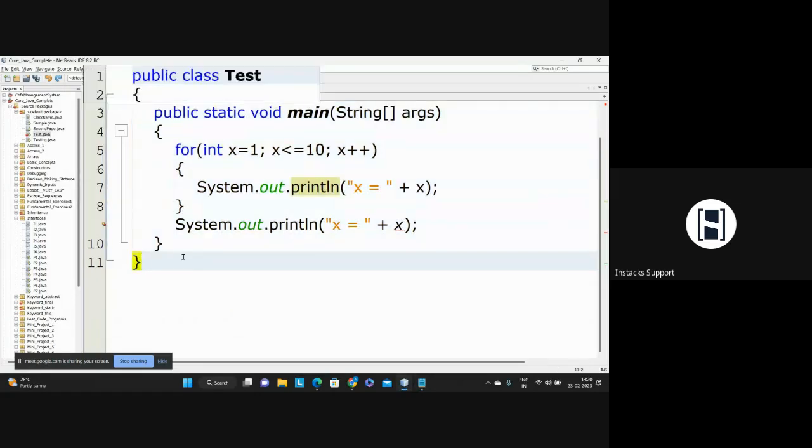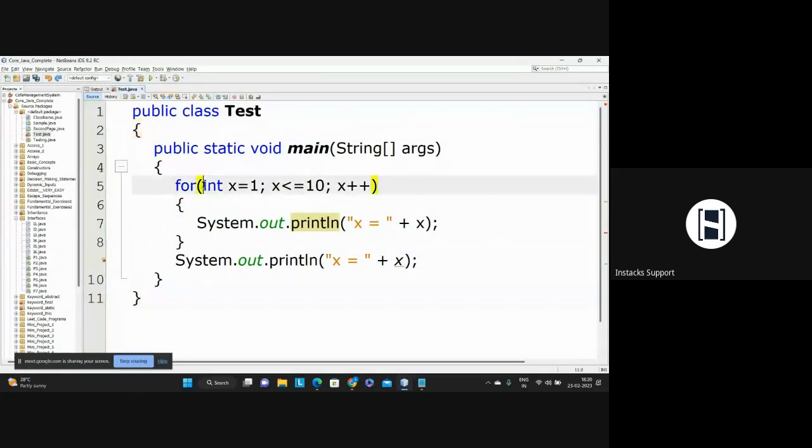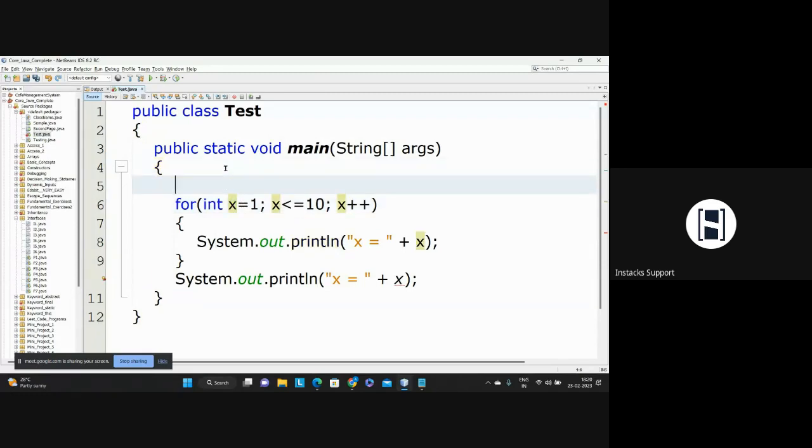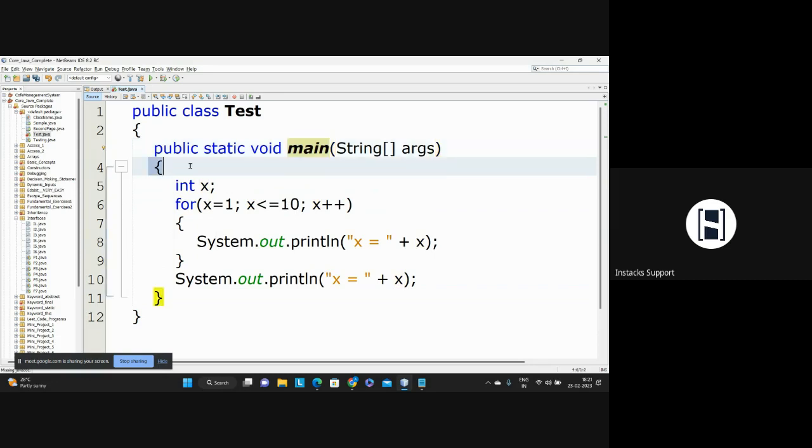So how can I solve this problem? Don't create variables inside the loop. Create it outside of the loop. Now when I run this program, see, there is no error now. Why? I have created this X inside the main method. So within the opening and closing of my main method, I can make use of this X anywhere.